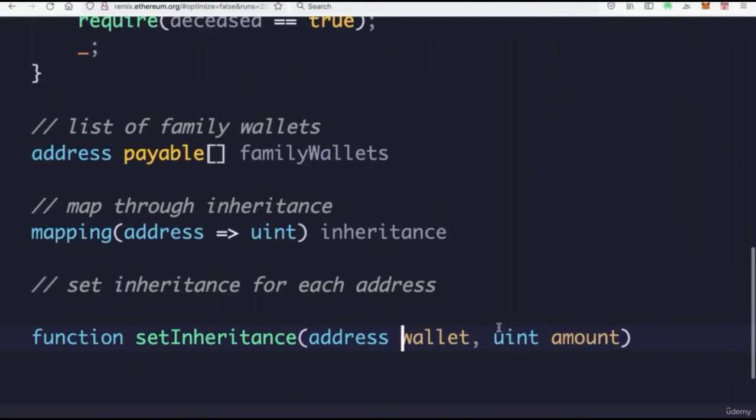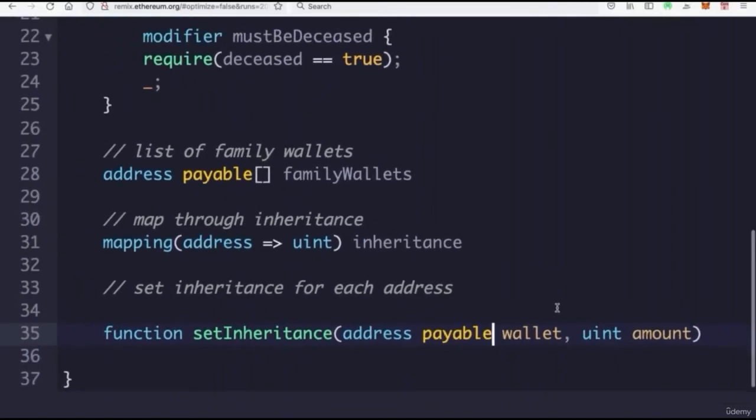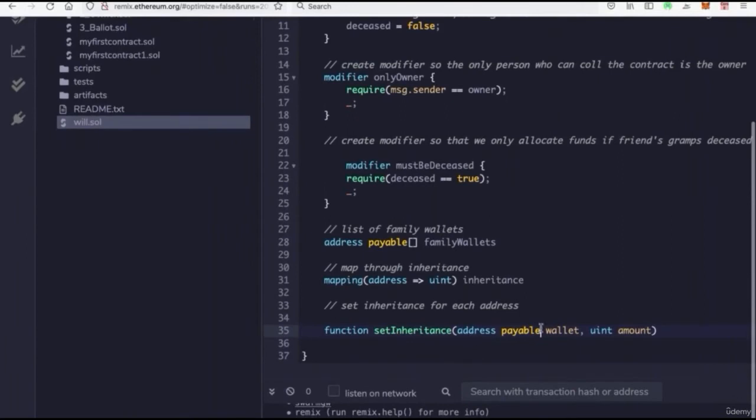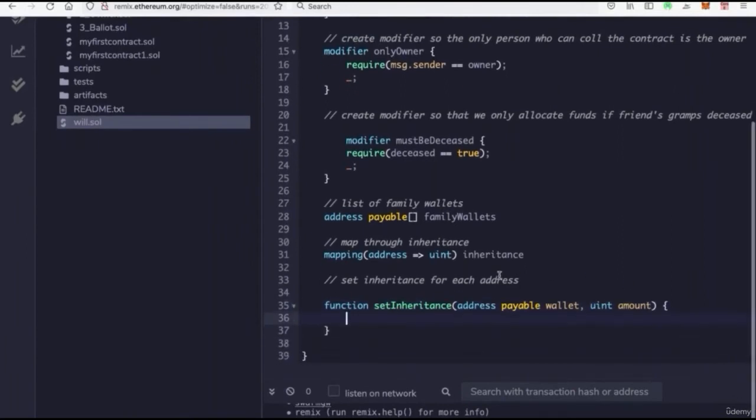But it's not just going to be address. We also want this to be payable because we're going to be sending Ethereum and receiving Ethereum. So address payable wallet. Okay, so these are the arguments. And then now we can actually go ahead and write out the logic in our function. Oh, and also I want to make this function visible as well. So we're going to make it public.